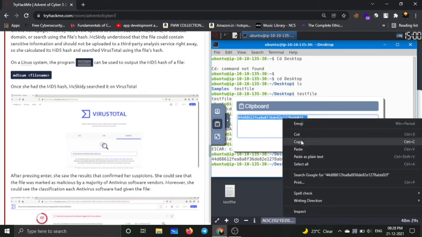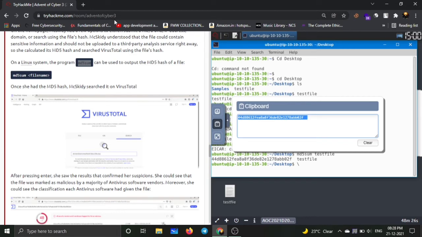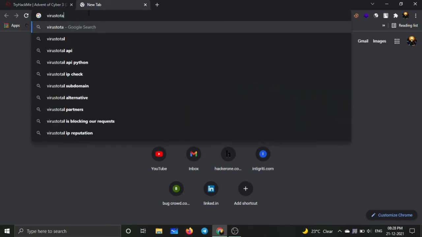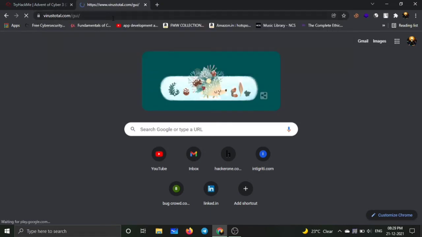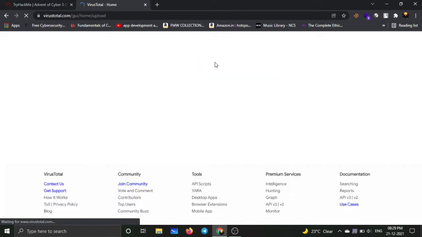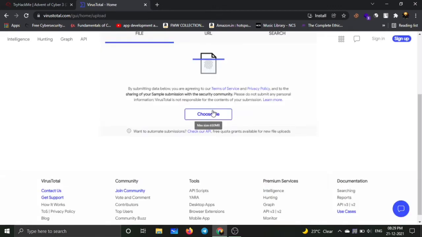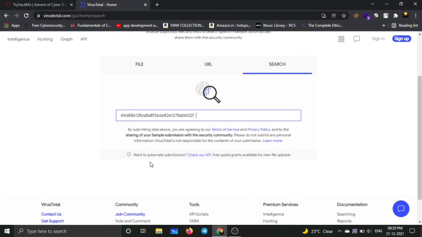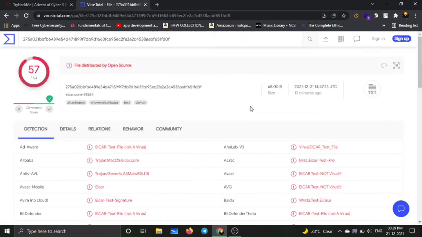I copy this and open a new tab because of VirusTotal. I open and type in virustotal.com. Yes, VirusTotal is coming up. You can search options and your user and password. Enter. Okay, searching. Once again, guys, it is searching and giving results here.